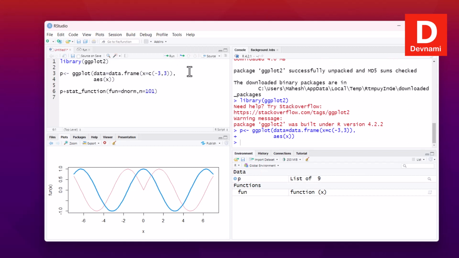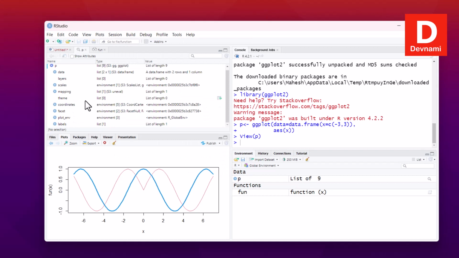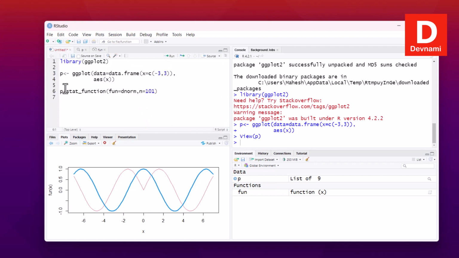Now we set the value of p, we got the value of p, we can view that, right? As you can see, it will show you data, scales, mapping, coordinates, facet, plot, environment, and labels. All of that is available if we choose to click on this particular data from the environment, and it will show you the view. Now let's come back to p plus stat function, which will take our data, right, and further process it to draw the curve.